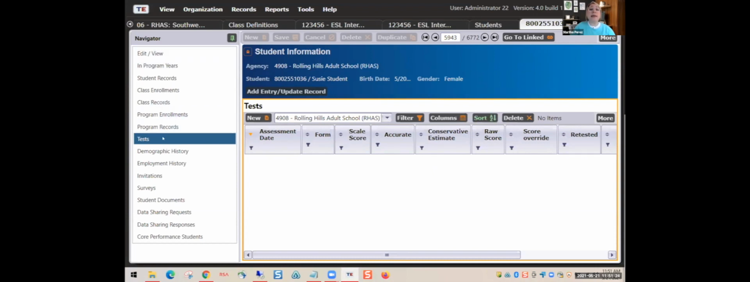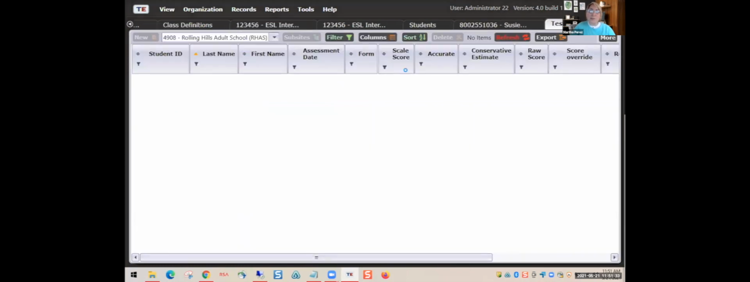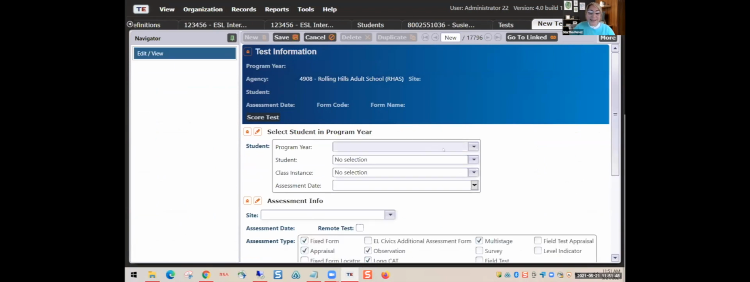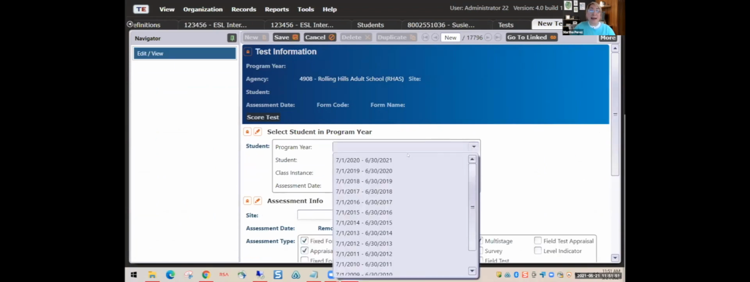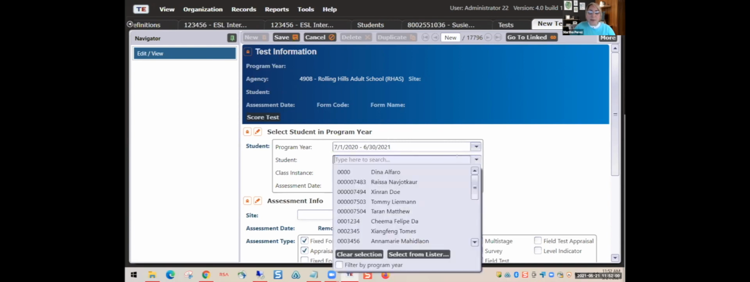But this is not the only area where you can enter test records. You can also go to records and then click on test and enter the new record for my student. Remember again the issue with activity in the current program year. I can go ahead and click on the new button from here on the top left corner and select the program year where that student tested. When we click on the drop-down arrow for the students testing in here, I will click on the drop-down for student ID, and I'm going to type in my student ID number.